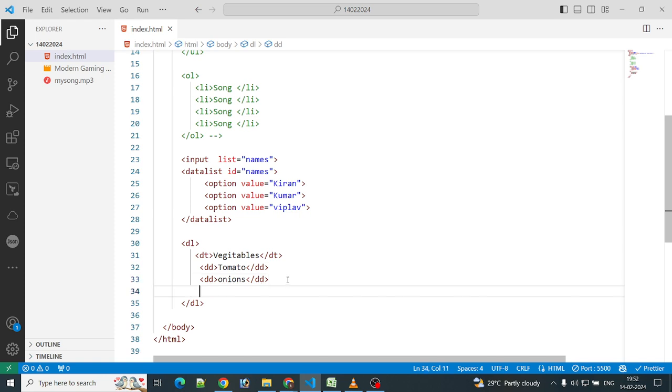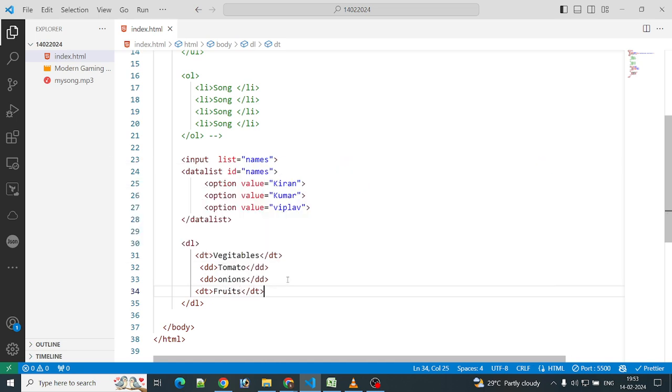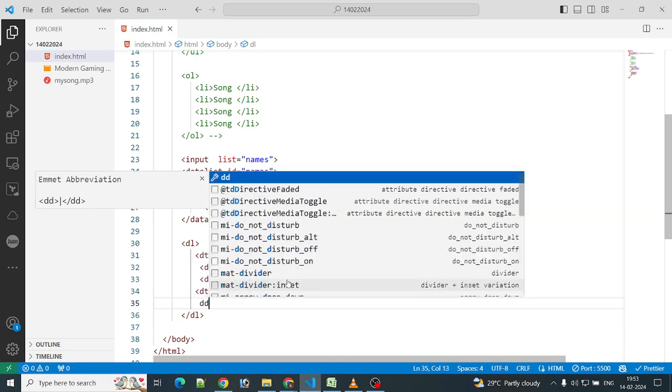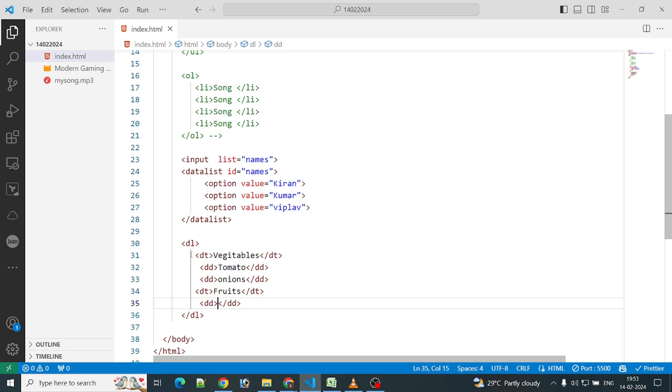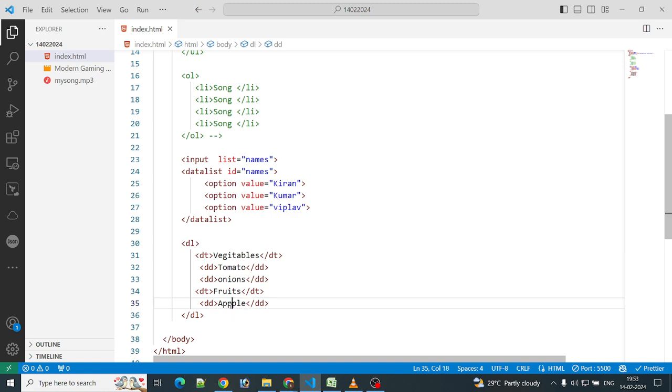And also coming to some other data, DT: fruits. Below that DT we have DD. We should put the DD tag. So observe here, I am putting the DT, and below that I am keeping the list of DD. Again, another category, fruits, and below that I am keeping DD: apple, orange. So some fruits.